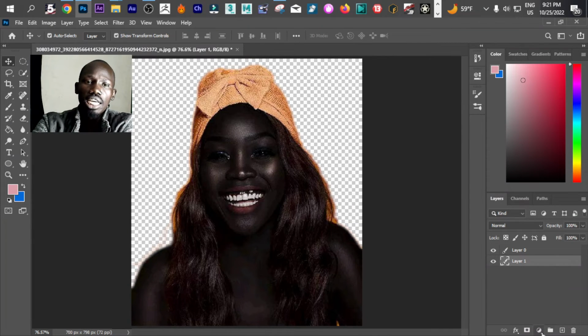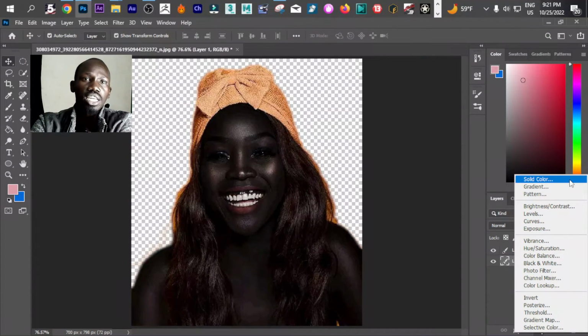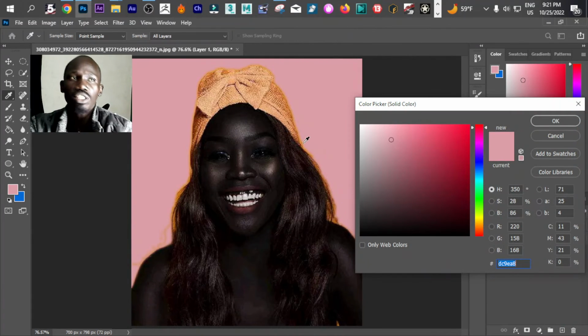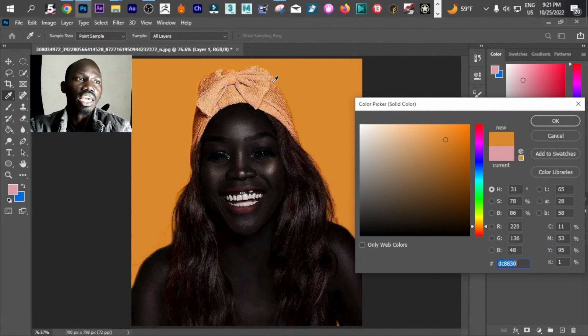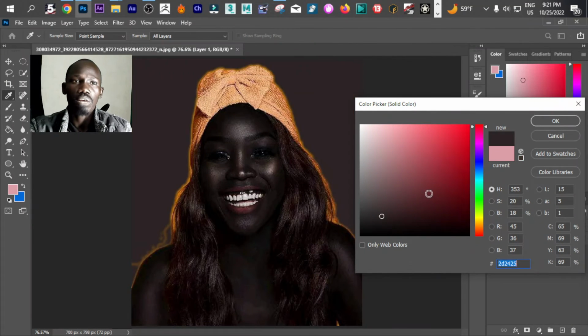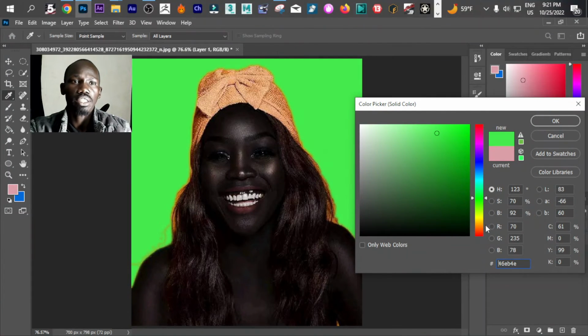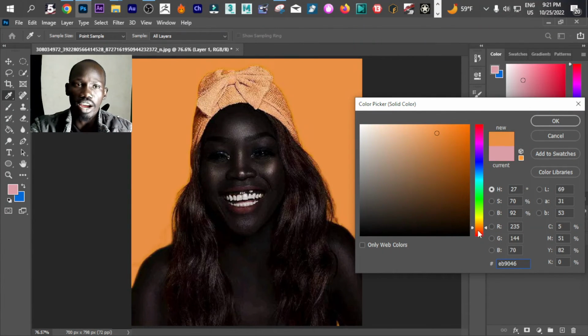Left click that and go to solid color. We can simply click solid color right there. Let's click that. Now we have that solid color, so now we can select any color that we want, dark or whatever color we need to put there, any color that we feel like. You can choose any color that you like based on what you love.